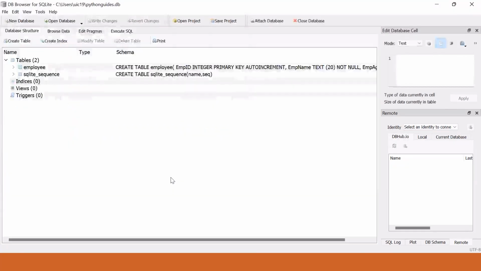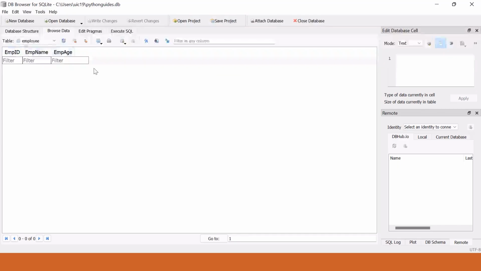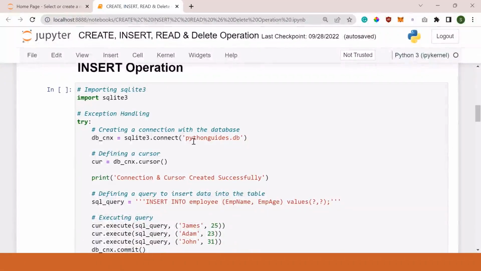Once I open this Python guides database file, under tables we can see this employee table has been created, and if I browse the table, this is the table structure, and currently the table is empty because we haven't inserted any data in the table. Now let's move forward and insert some data in our table as well. For this I will move to the next example, which is related to the insert operation.